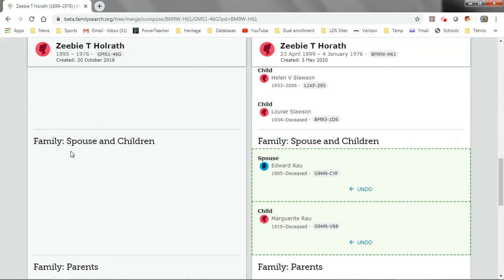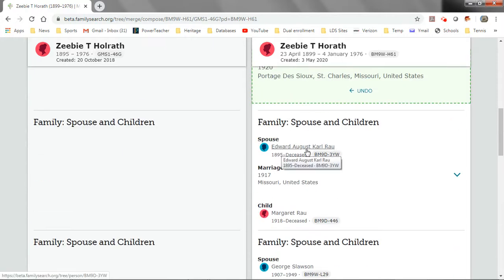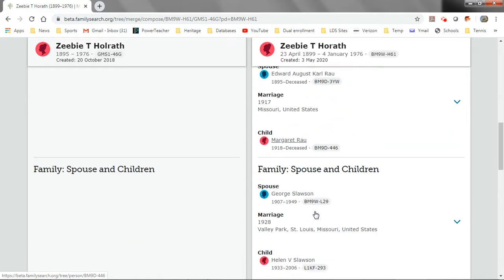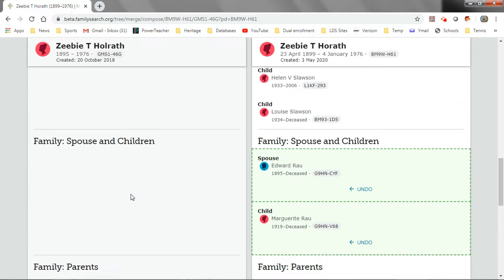And as we scroll down, we can see that it has automatically moved over the duplicate of Edward Rao and Marguerite Rao. We have them up here already, August Carl Rao and Marguerite Rao. So we're going to end up with an additional duplicate, but we still want them over here on the right-hand side. If we leave them on the left-hand side, they will end up in what I like to call the never never land of FamilySearch.org with no relationships, and it will be hard to find that duplicate. So we always want to bring over all the relationships unless we know that they do not belong to this family.